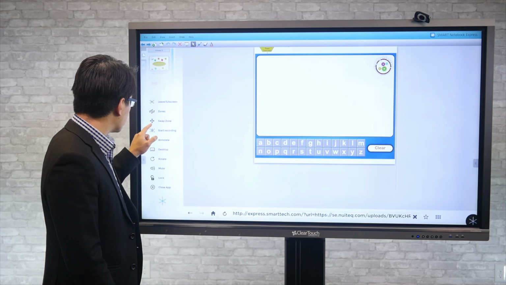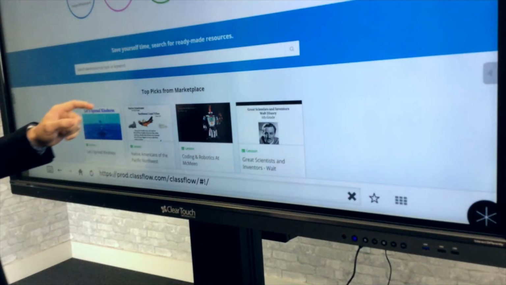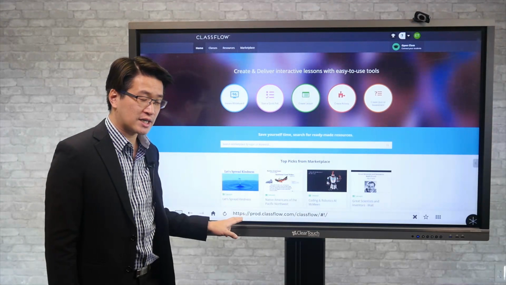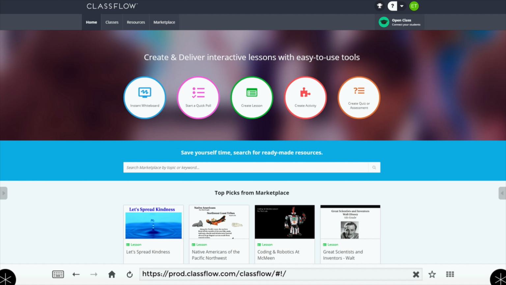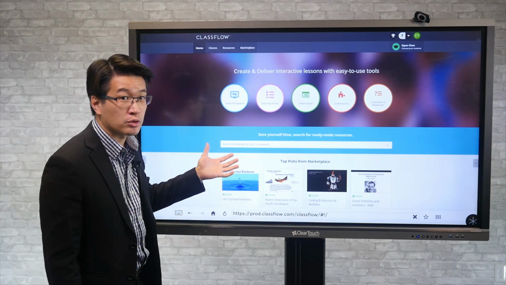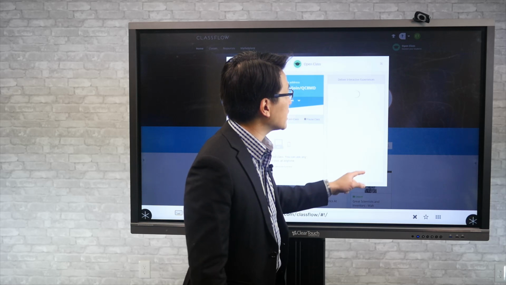In addition, if I want to leave this, I want to show ClassFlow files. You need to remember this address. So this is prod.classflow.com. So in prod.classflow, you can log in using your username and password. You have to go and create a teacher account, but it's free. Here you can click in the top right.